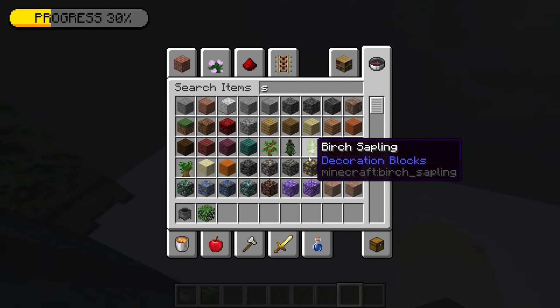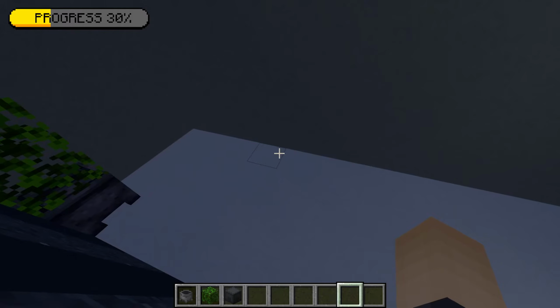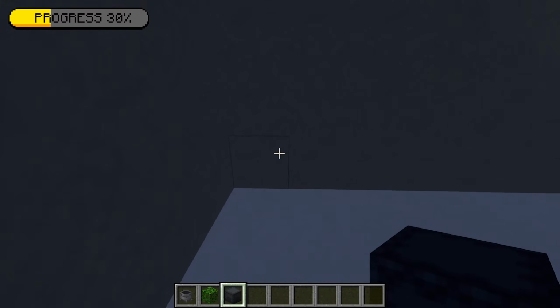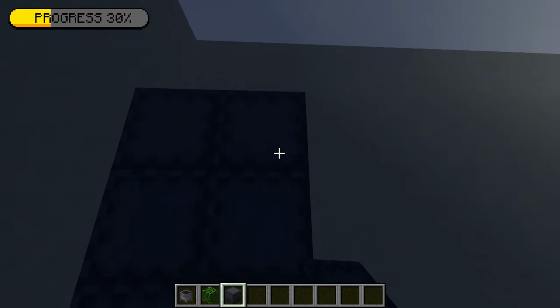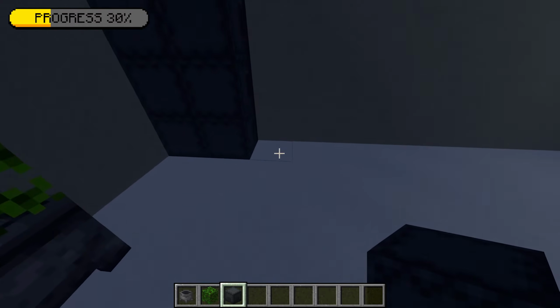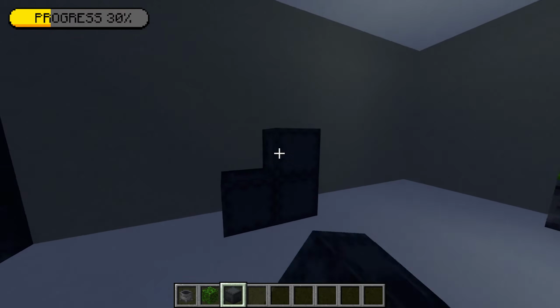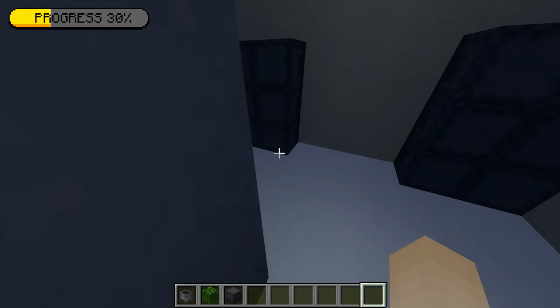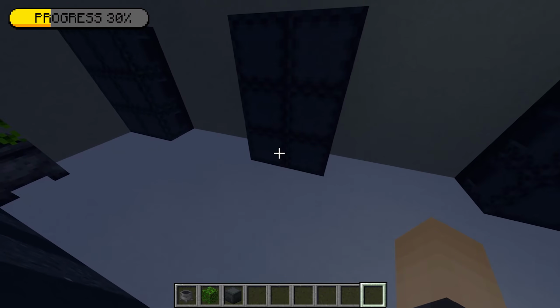And then this time I'm going to add some more cabinets, but I'm going to use some grey shulker boxes. And I'm just going to place a 2x3 lot of shulker boxes just like that. I'm going to leave a gap of 3 in between them, and I'm just going to repeat this another 2 times. You should end up with something that looks like this.